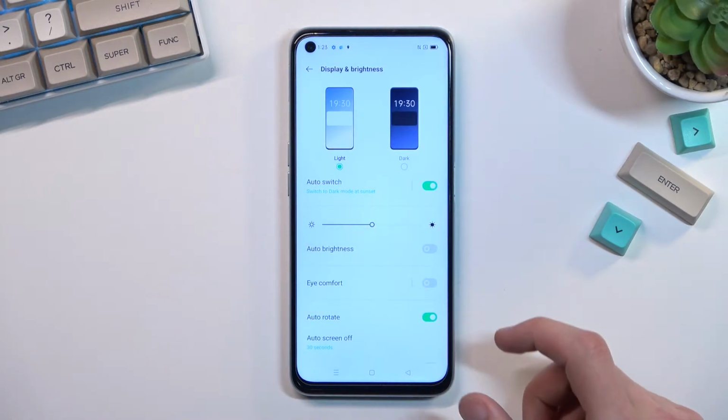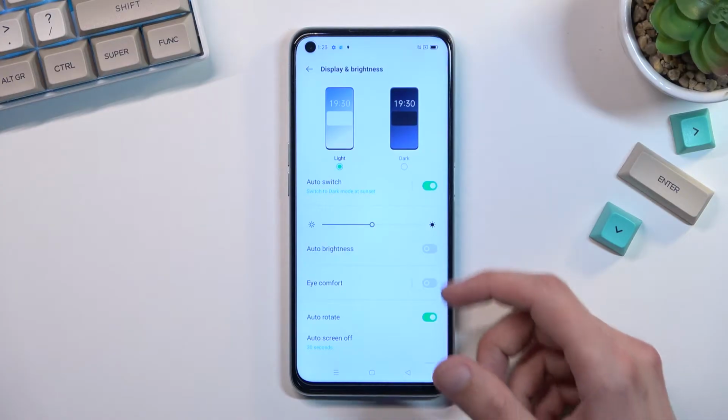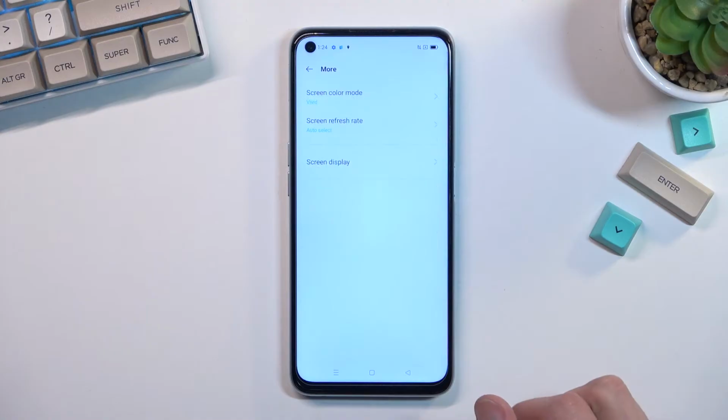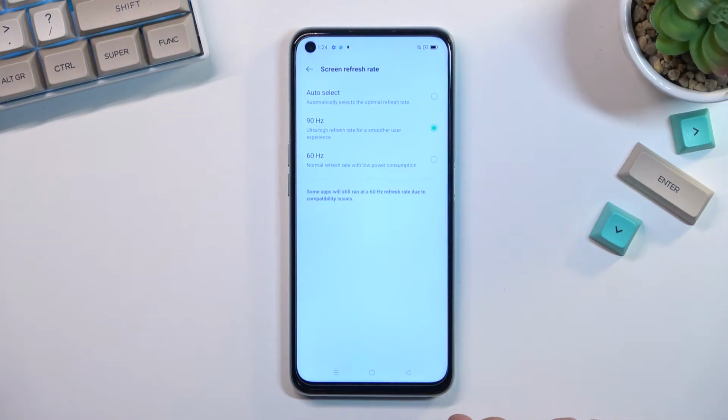Now moving on to the next option. It's going to be the screen refresh rate, which is also in the same place, just right at the bottom. We have screen refresh rate under more, and as you can see, we are set to auto. You can select it to be either 90 hertz or 60.